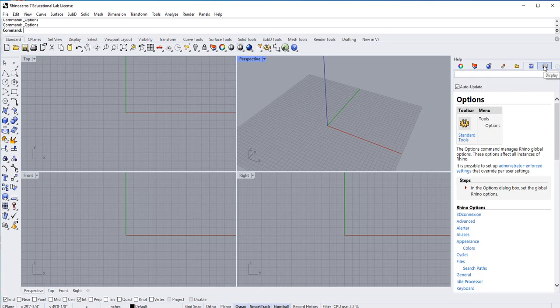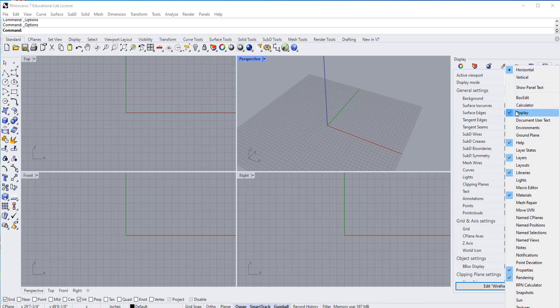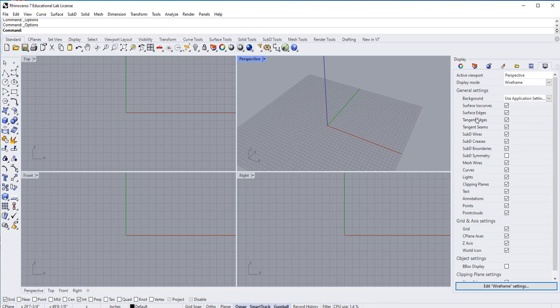So right here in displays, first of all, do you have the display palette? No. Okay, if you do not, go to that little cogwheel options right here at the very corner, not this one, but this one, and then click on display. Put a check in display. Okay, once you do that, you should click on that palette and you should have all these options.